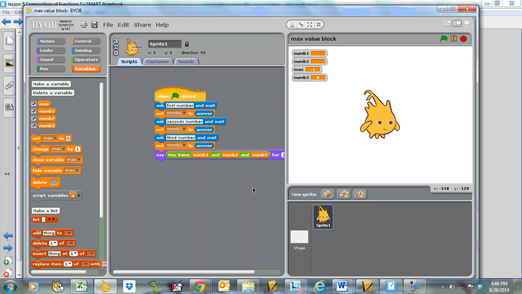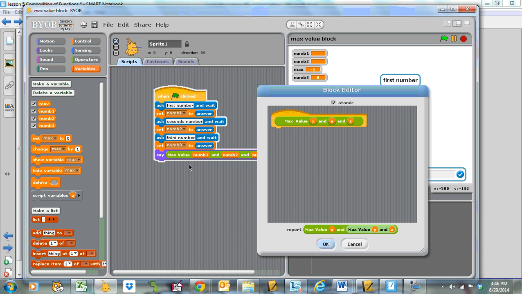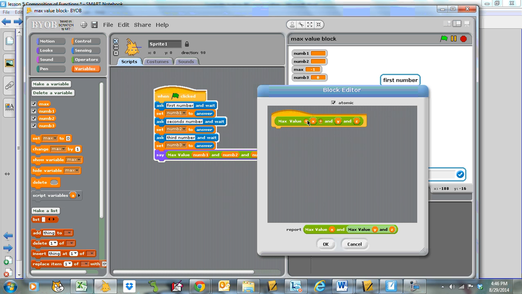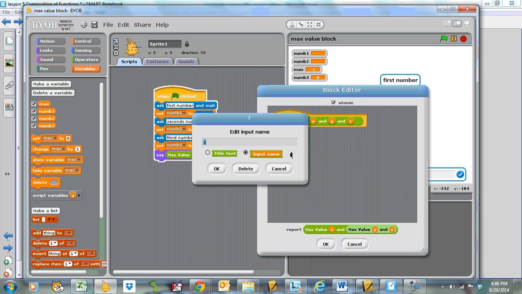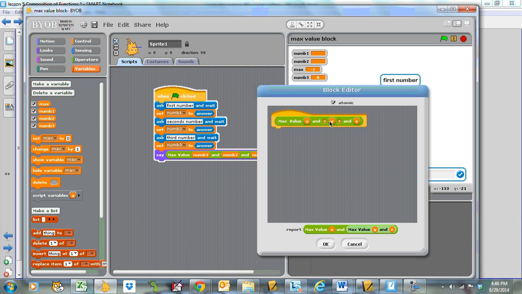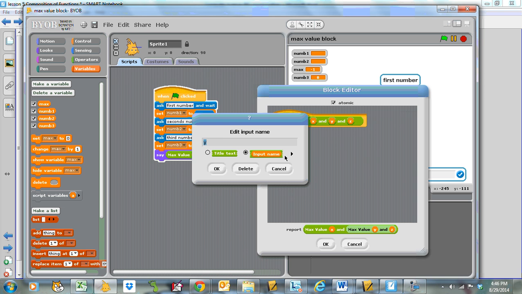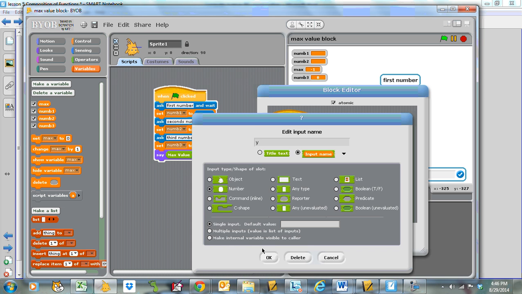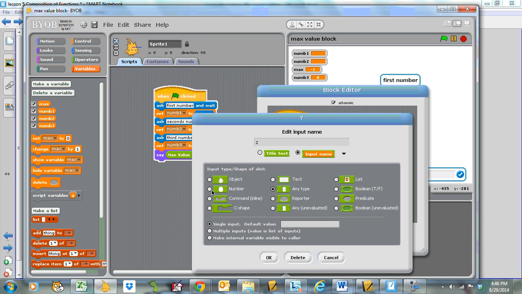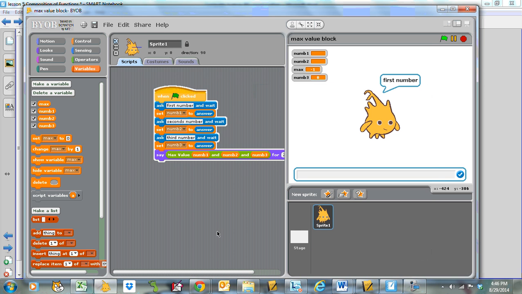I realized that I was supposed to make sure that they were only numbers. This should just be a number right there. X and Y and Z should all just be numbers. Okay, let's see if this works. First number, I'll make 6, 12, and 8. And it tells me that the bigger is 12.